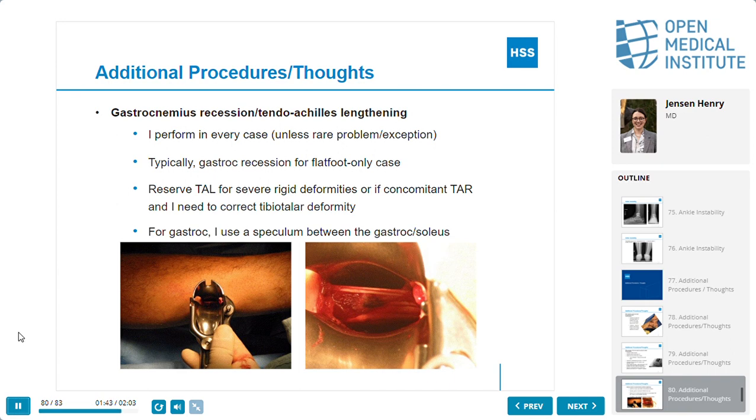For a gastroc, everybody probably has a different technique. I use a vaginal speculum actually. This is written up by one of my partners. You put it in through an incision in the medial calf and you can really nicely isolate and then cut your gastroc fascia. And then just beware of the sural nerve on the other side. But there's 1,000 ways to do a gastroc, so just don't cut the sural nerve and you're fine.